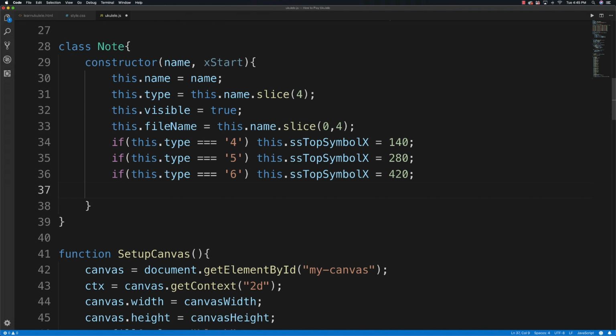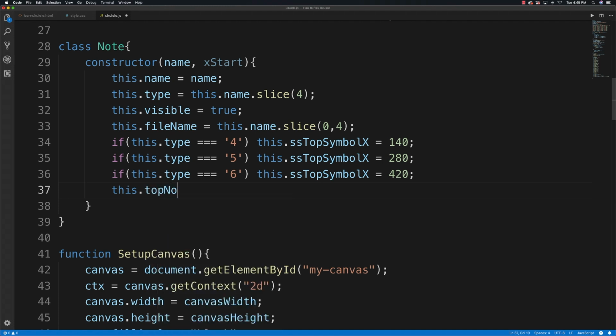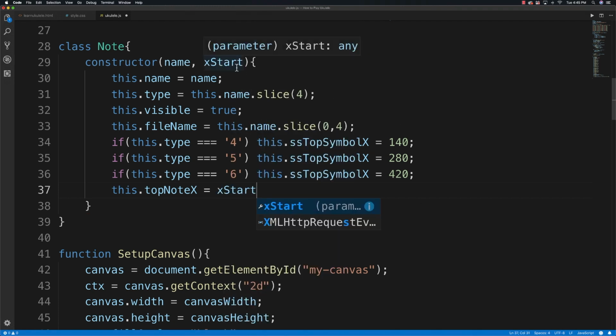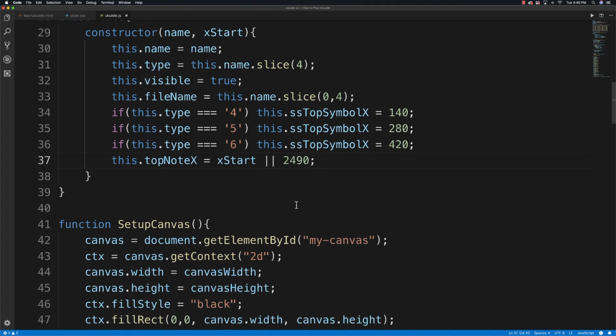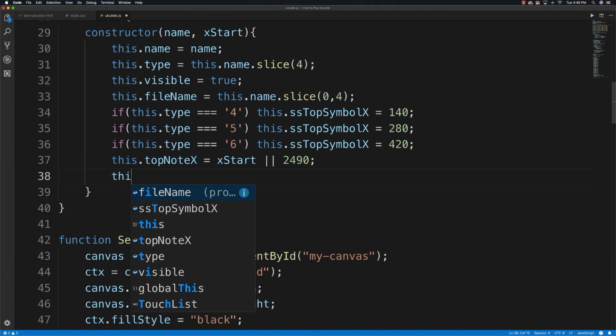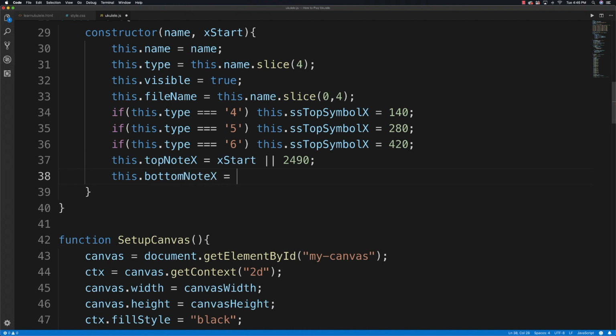So what do we want to do now? Well, I want to define where on the X-axis to start drawing. To do that, I'm going to say this top note X, and that's going to be either equal to the X start position that was passed here, or it's going to be 2490, which is the farthest right on the screen that I want to draw. So if they don't pass anything in, it's 2490. If they do, it is going to be equal to whatever they pass in. All right, so good stuff. Again, I'm going to do a similar thing for the bottom note. So I'm going to say this bottom note X is going to be either equal to X starting position, or guess what? 2490 again. So there's 2490.